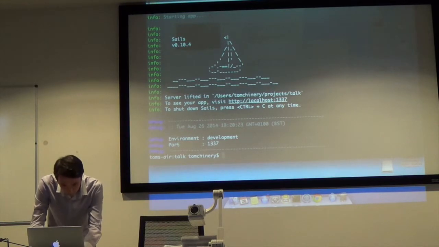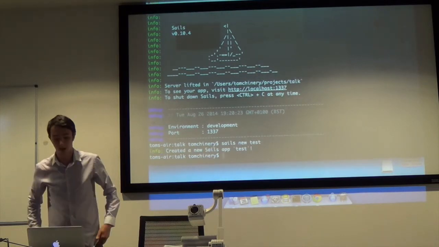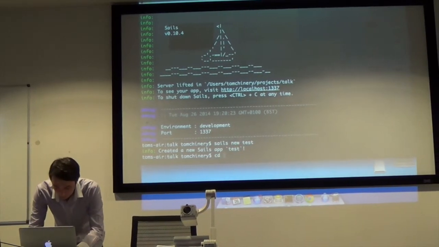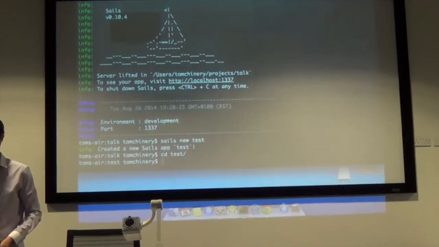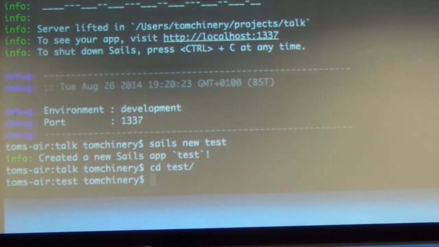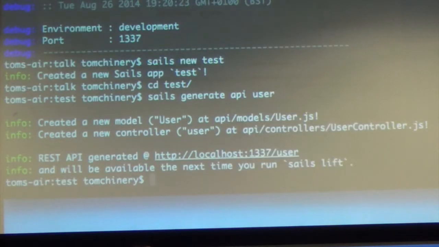Okay, so to create a new Sails app, you just type in sails new test, and test is my name of the app, so it's just sails new and the app name. You then need to cd into that directory. And then this is the cool part, well, I think it's cool anyway. Sails has scaffolding, and you can scaffold a JSON API really quickly. If I just do sails generate api user, that would generate me a user model and a user controller.